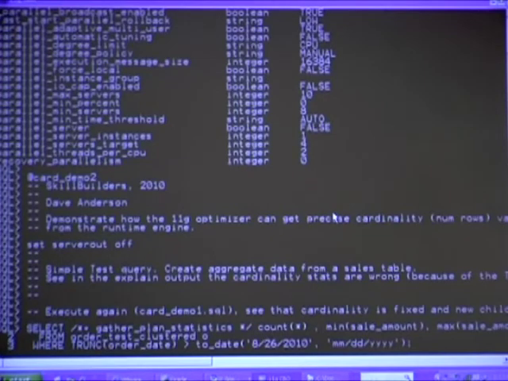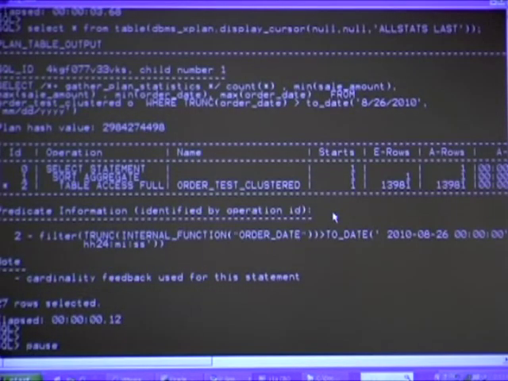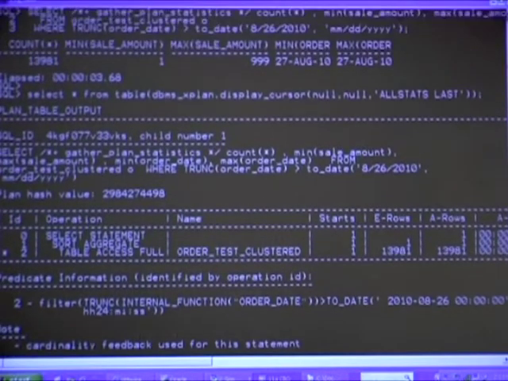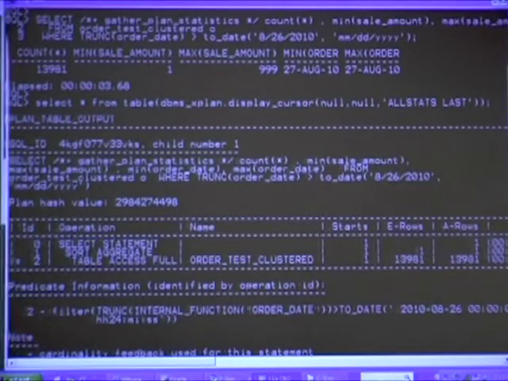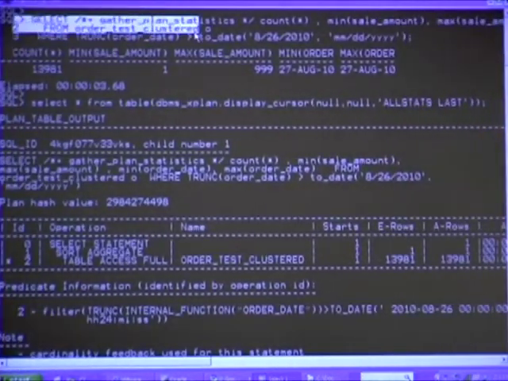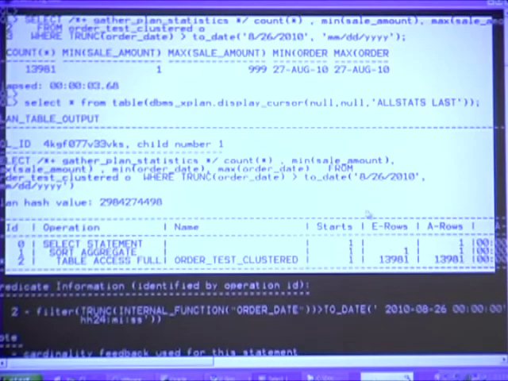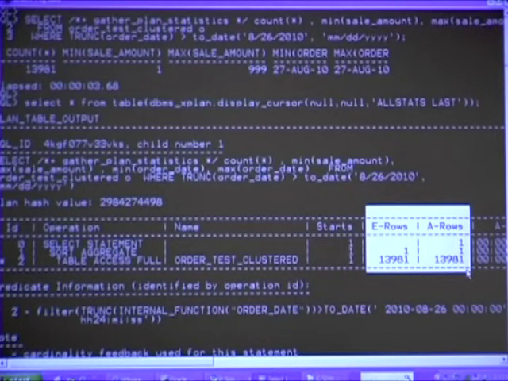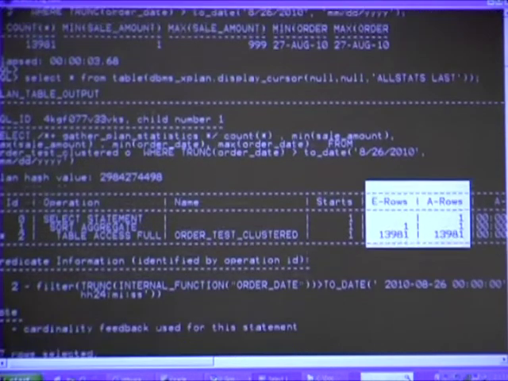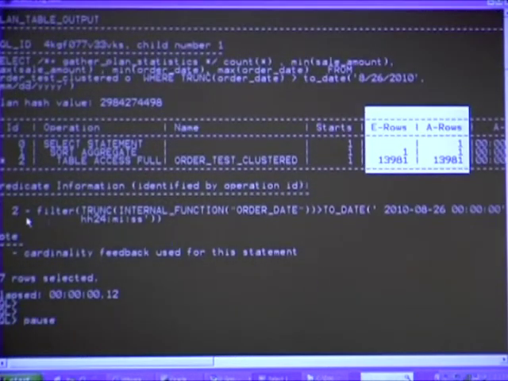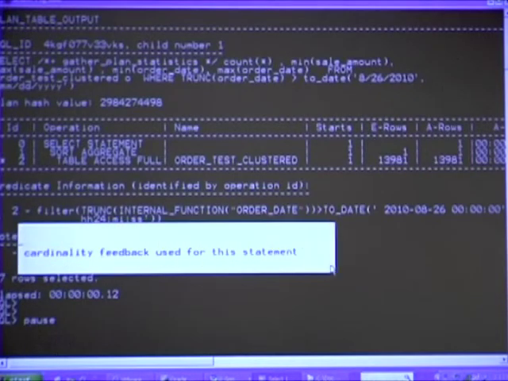So let's run the query again. It's the same query. Nothing's changed in the query whatsoever. The explain plan output now shows me that the estimated rows and the actual rows are right on target. So you'll also get a note in your explain plan output that says cardinality feedback kicked in.